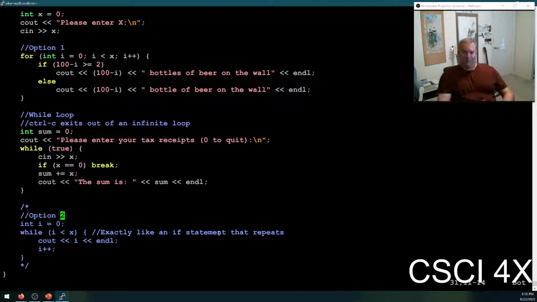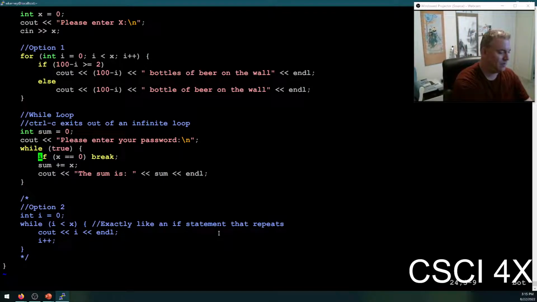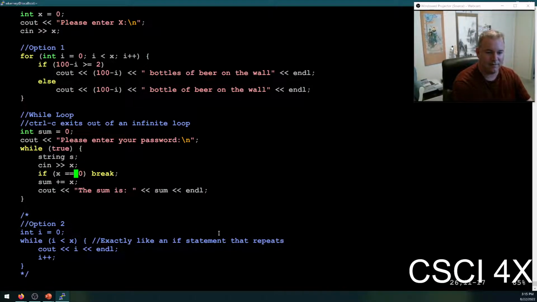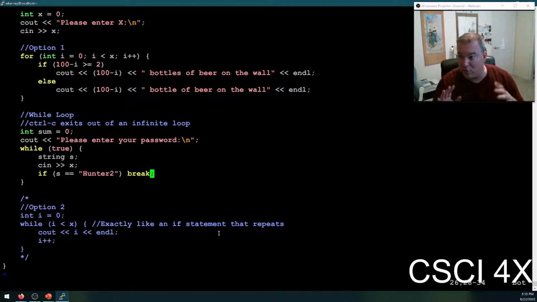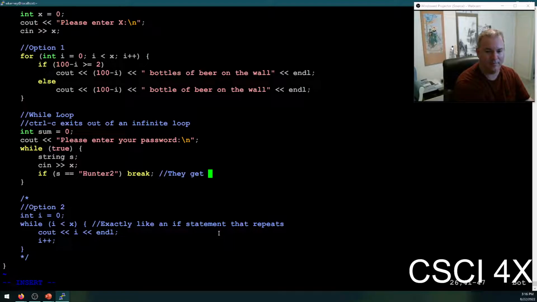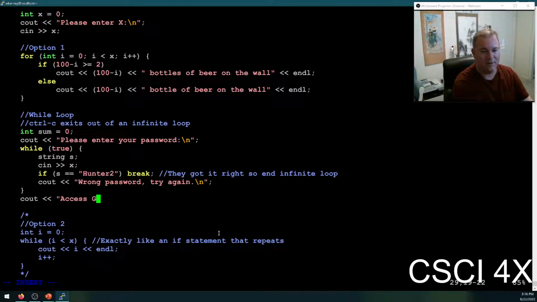All right, let me give you a sample password, that kind of thing. Please enter your password. String s, cin into s. If s double equals the password, then break. Okay. So if they get the password correct, we end the infinite loop. If they don't, then we're going to cout wrong password, try again. And they can just keep guessing over and over again until they get it correct. All right. And then once they get it correct, it'll break and it'll come down here and say access granted. You are in the mainframe.